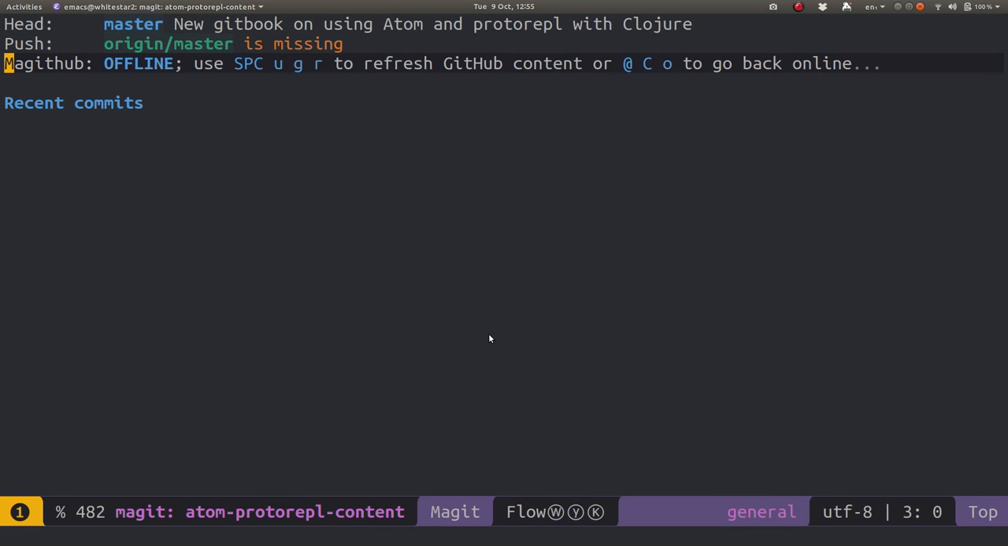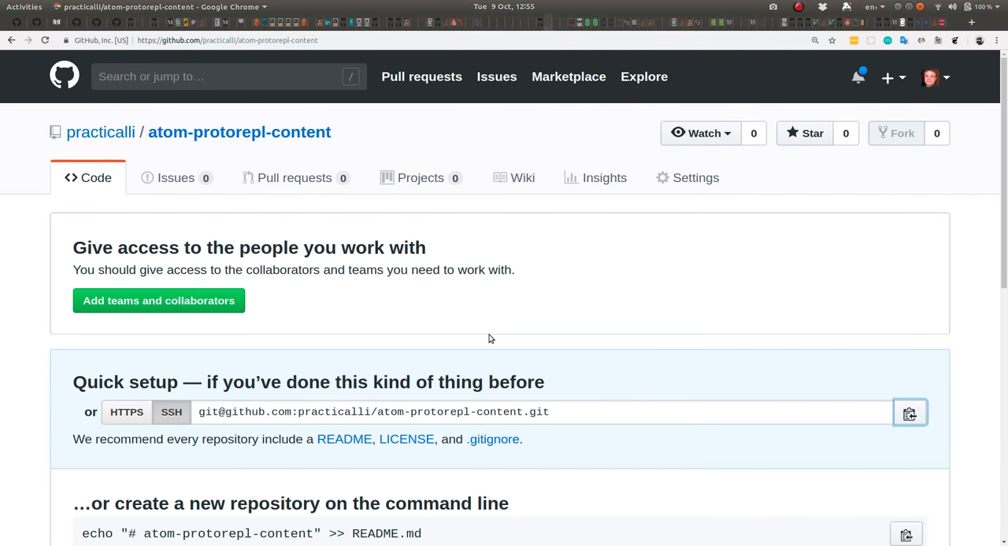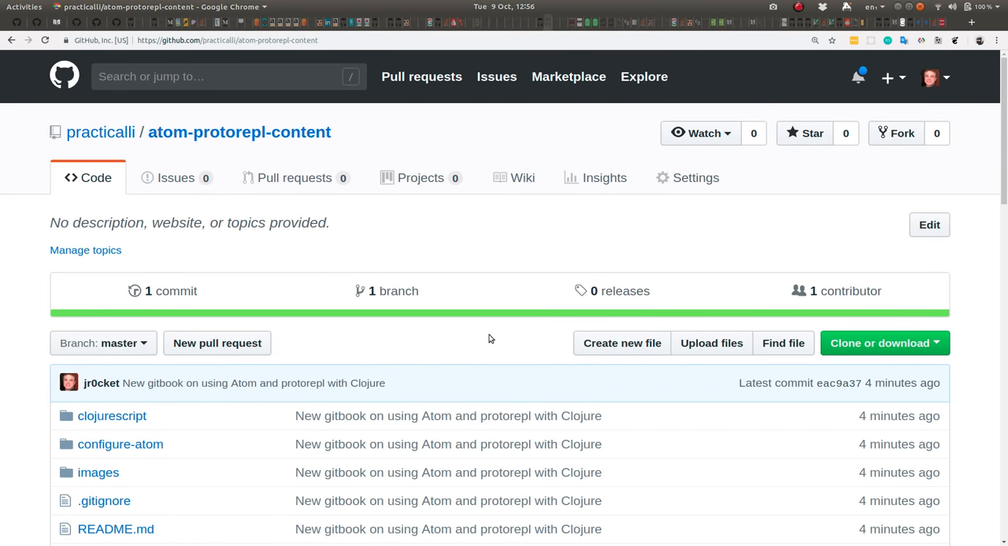And a few seconds later, it should update and show, instead of origin master missing, the same commit as it does on our local master. So our local master, which is head, and our remote, which is push, now have the same commits. And if we don't quite believe Emacs, we can always go and check on GitHub again. I'm just going to refresh the page, and there's our code, and that's it.